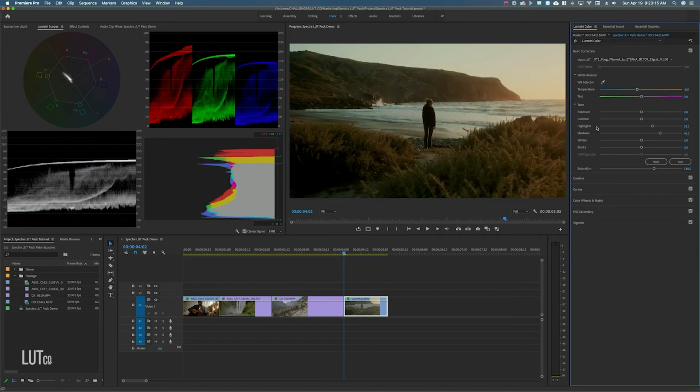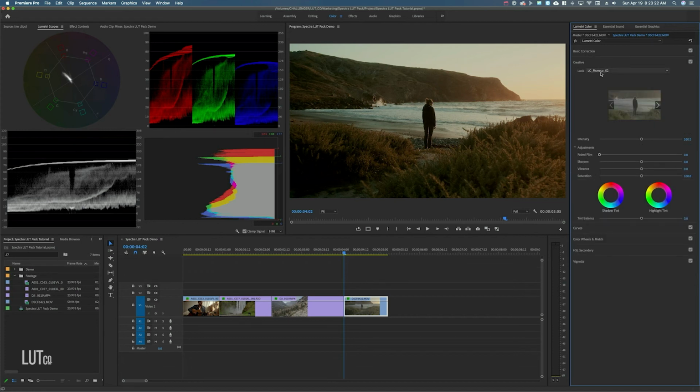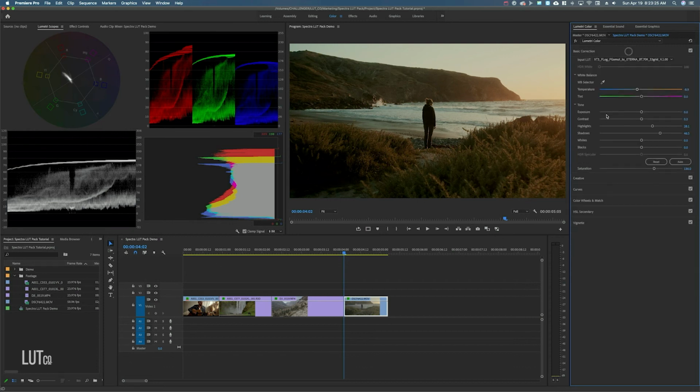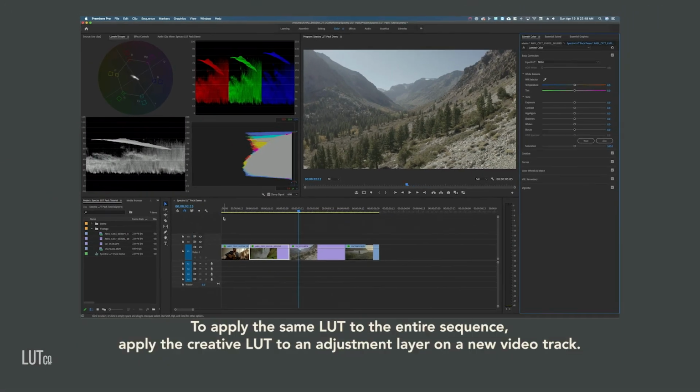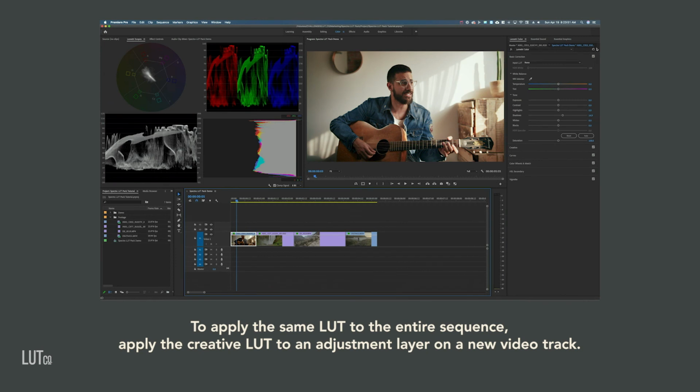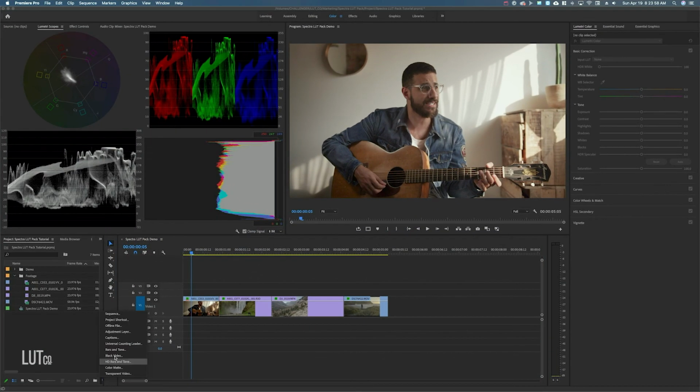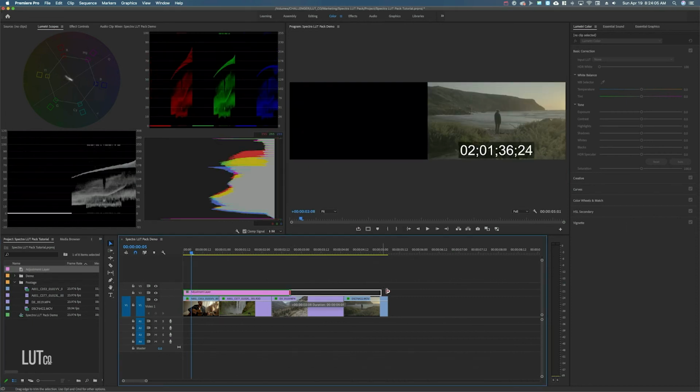So we've made a very powerful grade by using the F-Log to Eterna LUT coupled with the Monaco 2 LUT and then doing some other basic corrections on top of that. So finally, I'm going to reset all of these LUTs, and say you wanted to apply one LUT over your entire project. So to do that, you can actually go and create a new adjustment layer, press OK, and I'm just going to drag this on top of all of the clips.